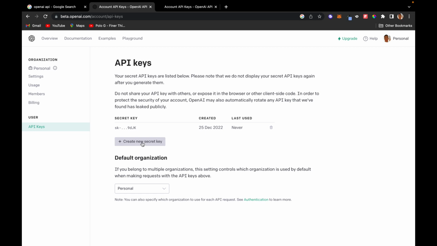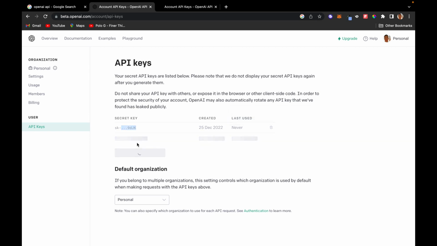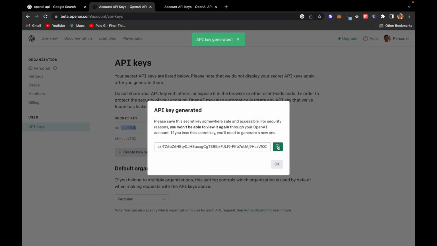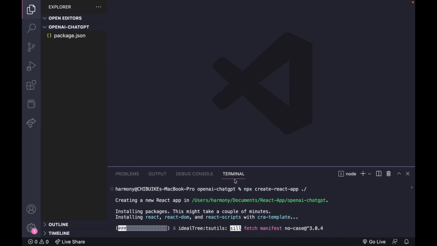So I'm gonna create a new secret key, and this one was the one that I created a few hours ago, but I don't have access to this and there's no way I can see it. The only thing you can do is to delete it, but you have to create another one for you to be able to delete this. So I'm gonna click this button to create a new API key. I'm gonna copy it. Then head back to my project, but it is still running, so I'll have to wait a little bit.